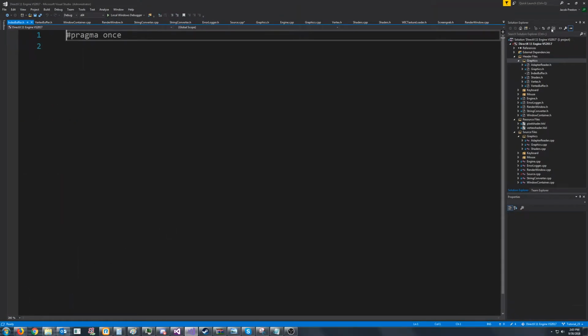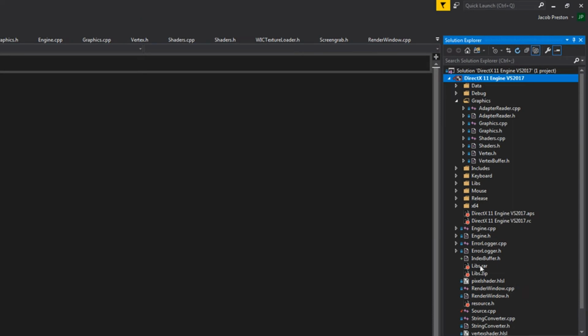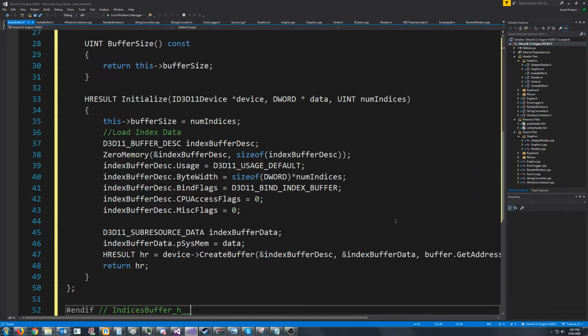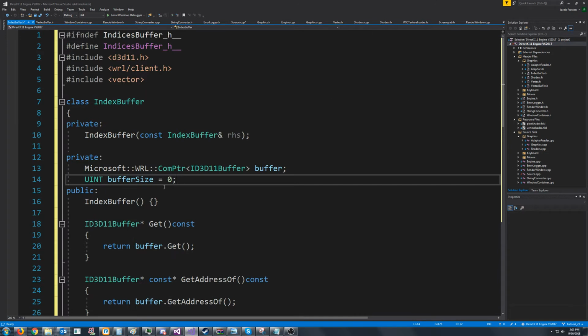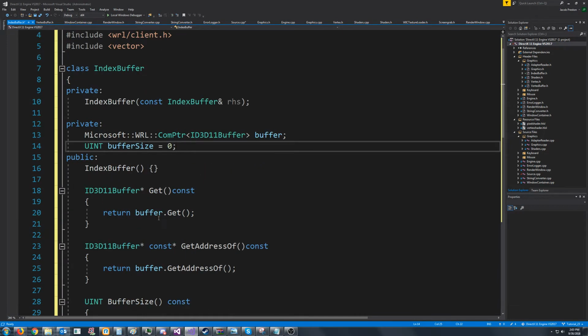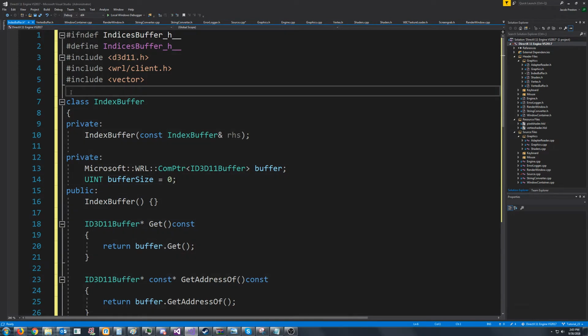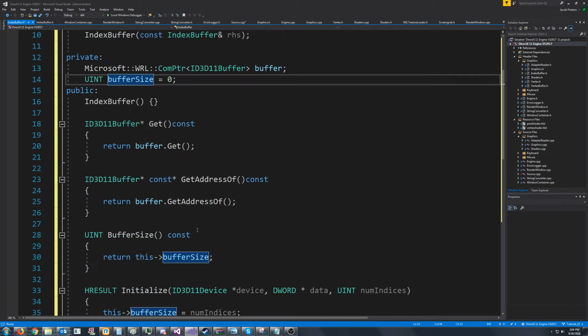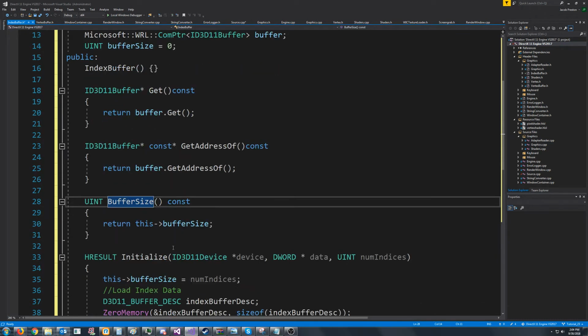Let's go up to show all files. We are going to move the index buffer header up to our graphics folder and uncheck show all files. So our index buffer is going to look something like this, where it's really similar to our vertex buffer, except we don't store the type because the index buffer is always DWORDs. And you see we have our get address of, and we can get the buffer size with the buffer size function.